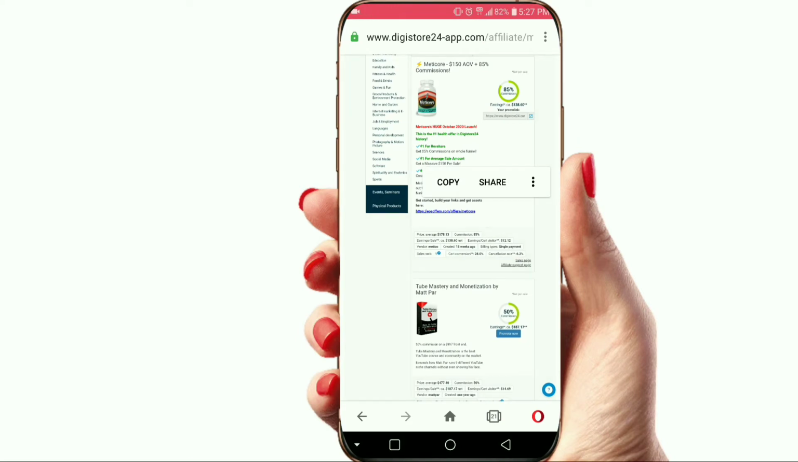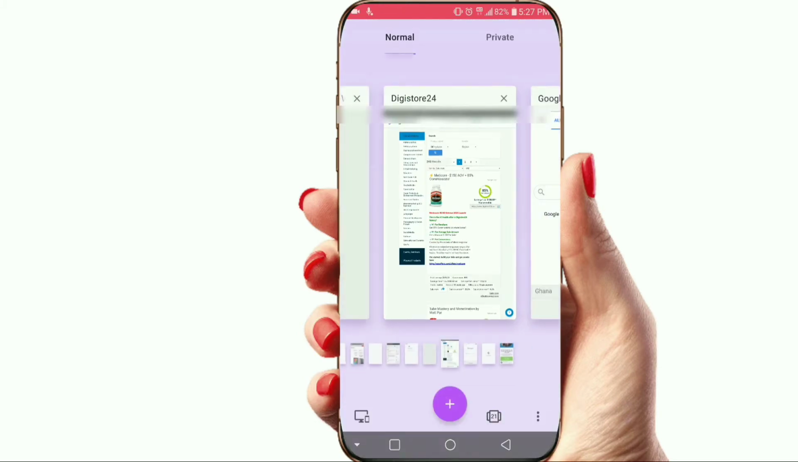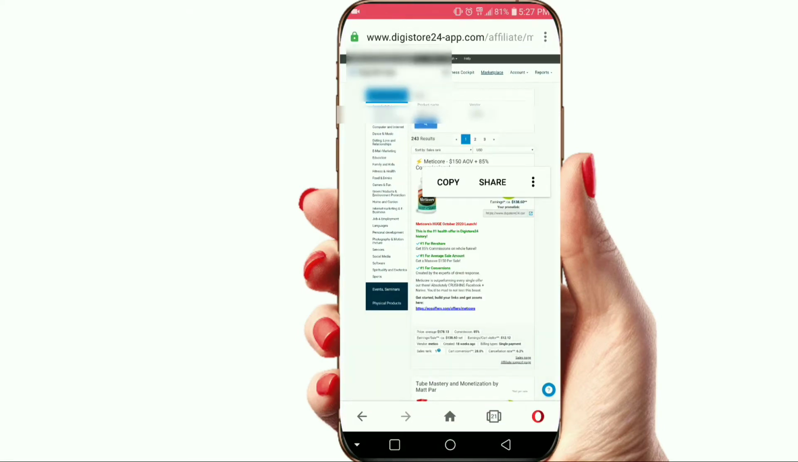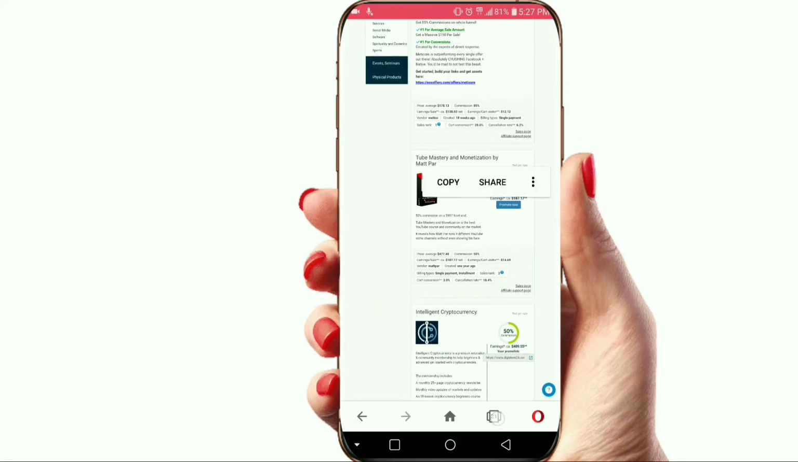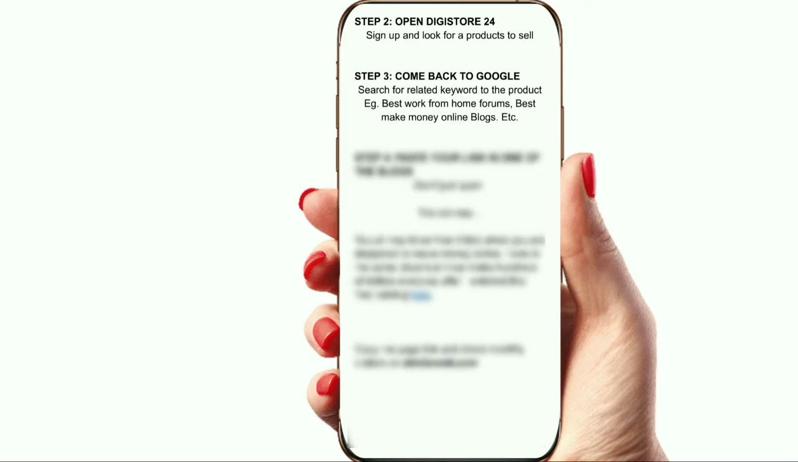Or let's say you pick a product related to cooking, you're gonna search best cooking forum or best cooking online groups, blogs, and you're gonna find people who are related to that niche, and they'll be interested in your product. Just don't spam that in it. Just follow this step that I'm teaching you right now, and you're gonna do that with me.